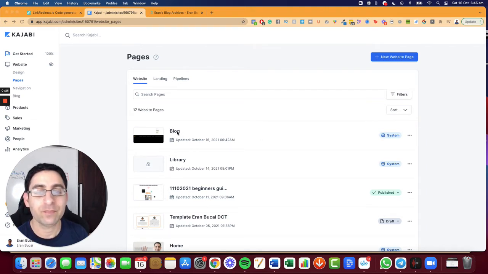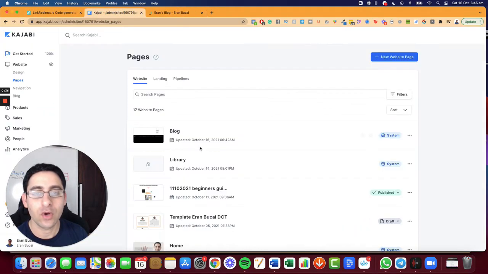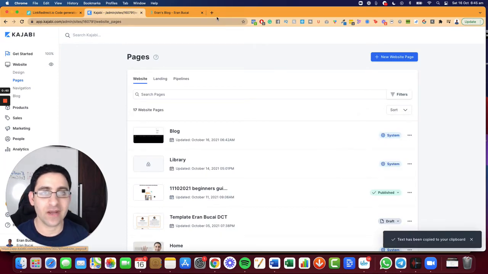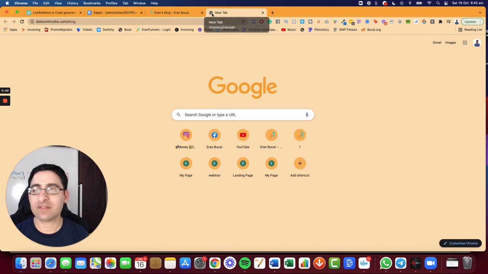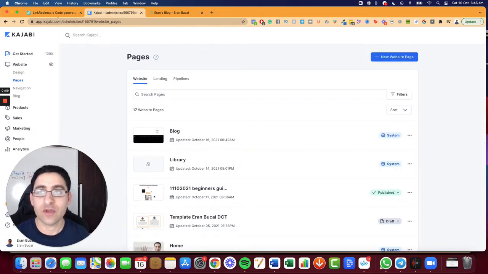For example, in the blog, what happens is that I don't have a blog on Kajabi. My blog is on WordPress. So I don't actually want to recreate this blog on Kajabi. So I'm stuck with this page basically now, that if somebody ends on this page, .com/blog, there is nothing in it, there's not going to be anything in it. What do I do with this page? So I'm going to show you.